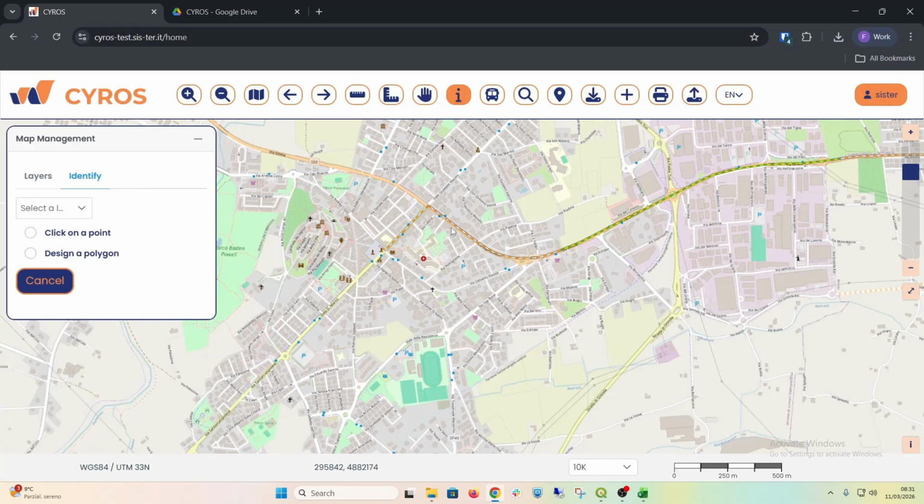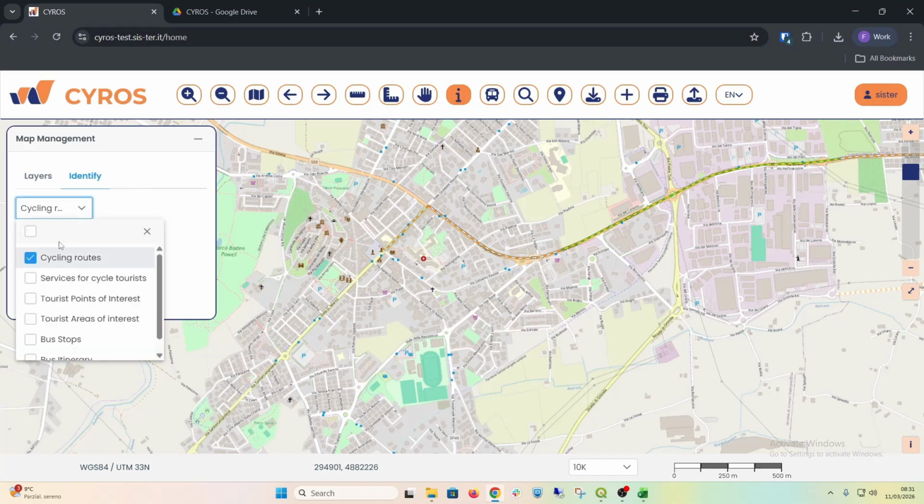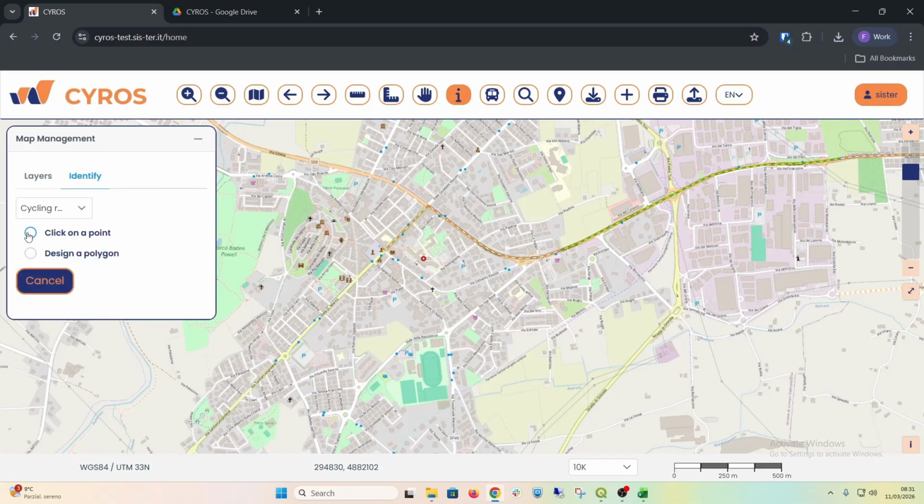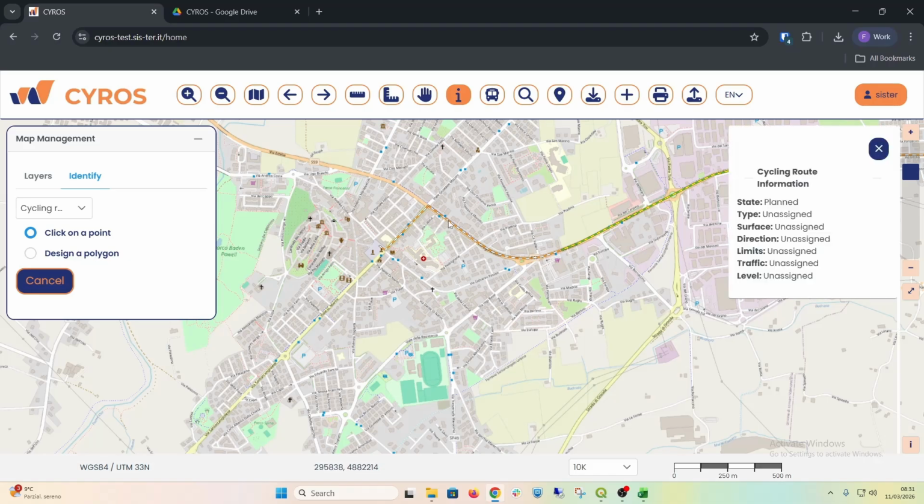And if we inspect this geometry, you can see exactly that every attribute is unassigned except for state, while the attribute state is planned, as we wanted.